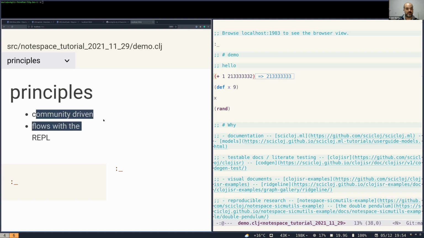One, just grow as the community needs, do whatever is needed for the current needs of the community study groups and projects. And I'm not sure if it is always successful, but at least that was a driving principle for this project. And another thing that is currently going is trying to flow with the REPL.